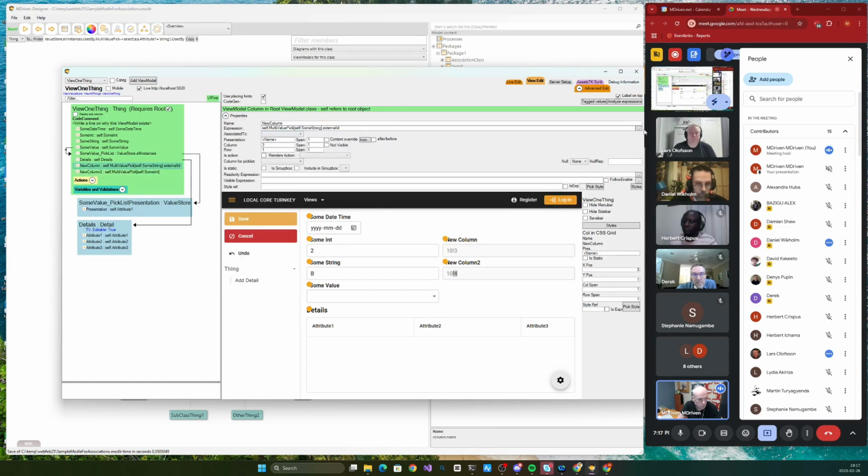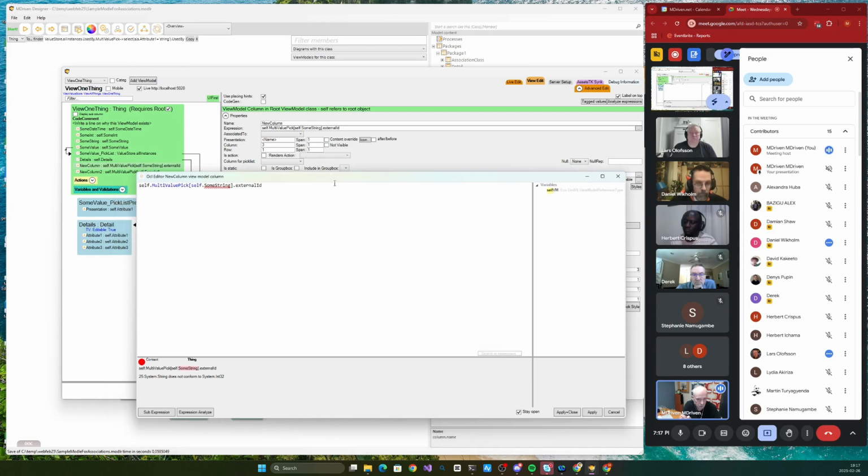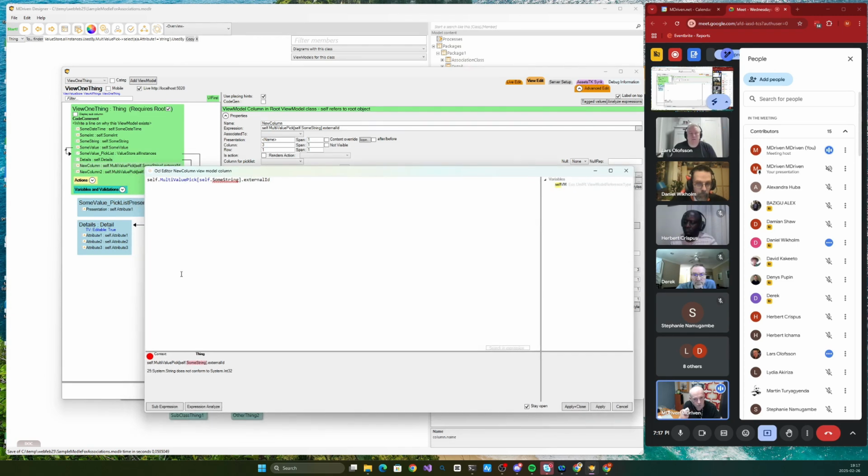At least this expression won't work. It will say that system string does not conform to system int 32, and that's because it tries to default back to the int 32 thing. That's a default one.